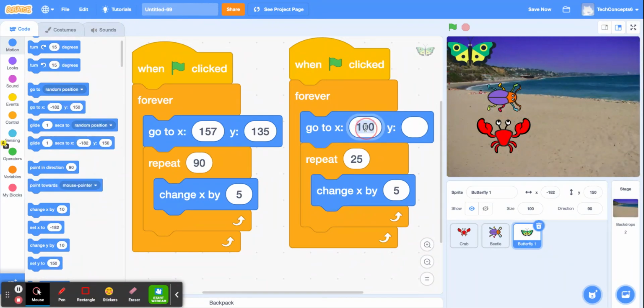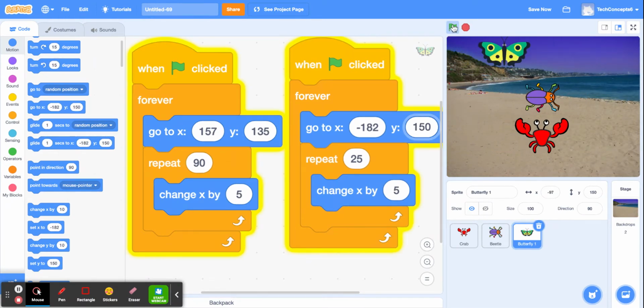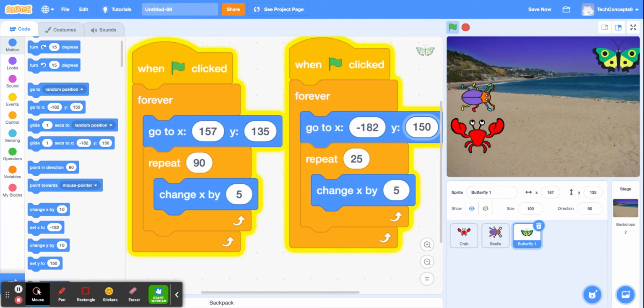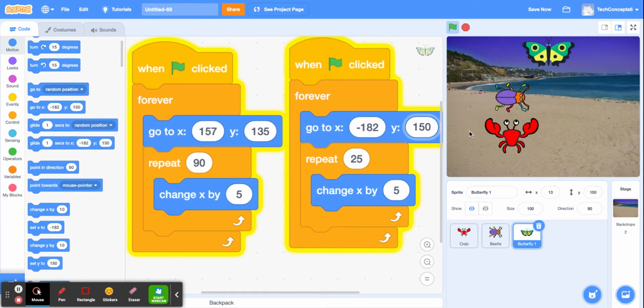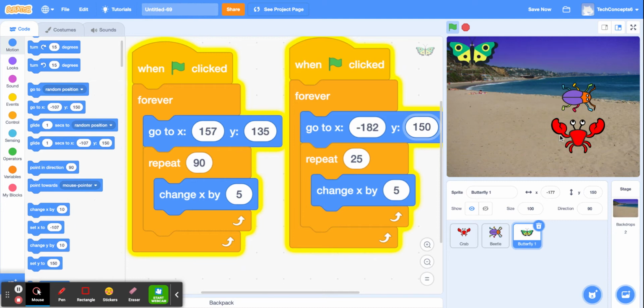X is negative, so make sure you're looking at the right number. 182, negative 182, and Y is 150. All right, stop. Let's go. There we go. Oh, that's fast. But that's kind of cool because then it gives some different variations to this.